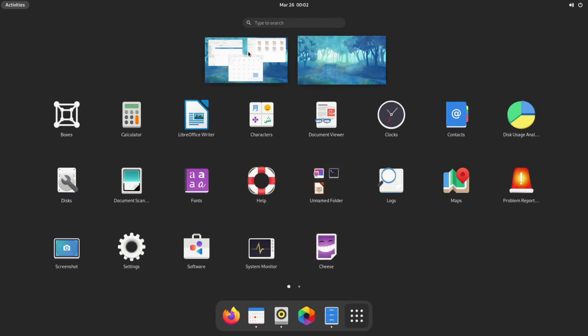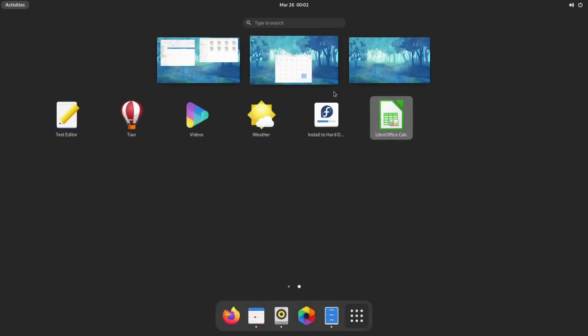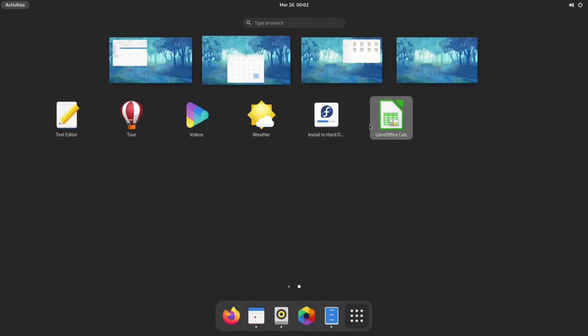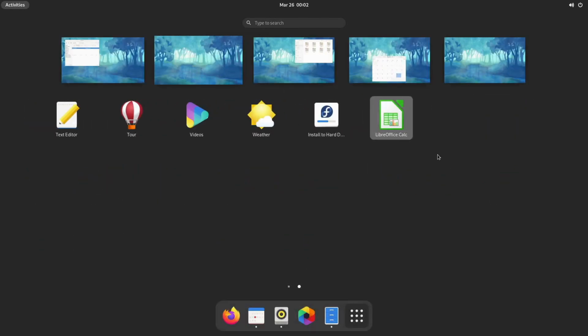Very good, and if we wanna move a program over to another workstation, we can do that as well. Interestingly enough, when I dragged something, it also moved the middle page as well. I don't know if that's a problem in GNOME 40 itself. That seems to be a little bit of a bug, in my opinion.